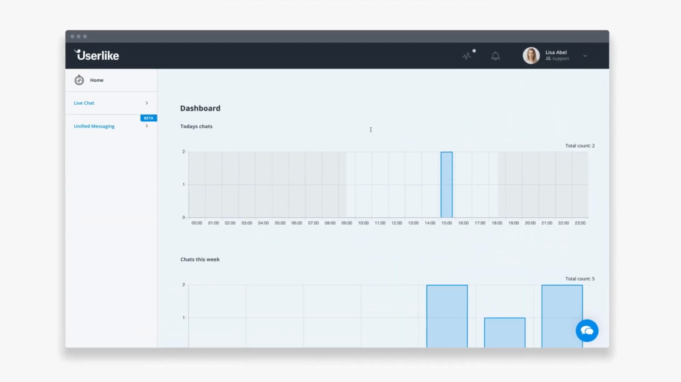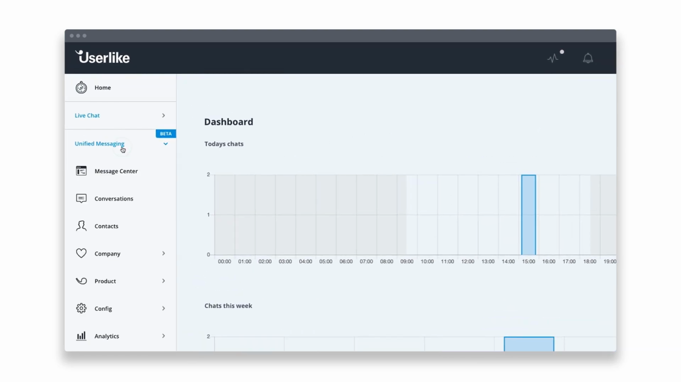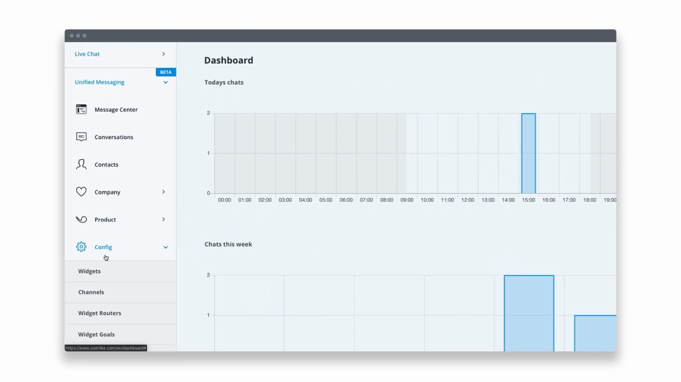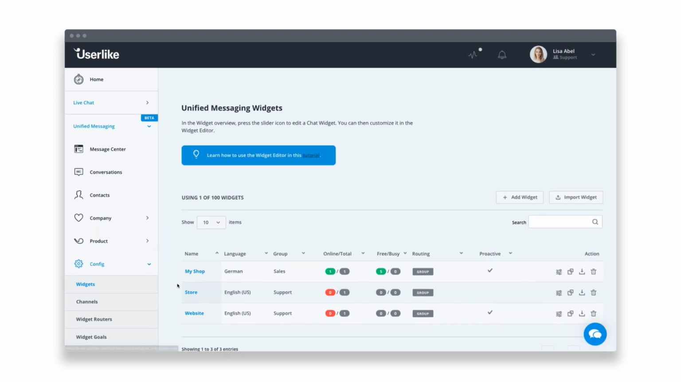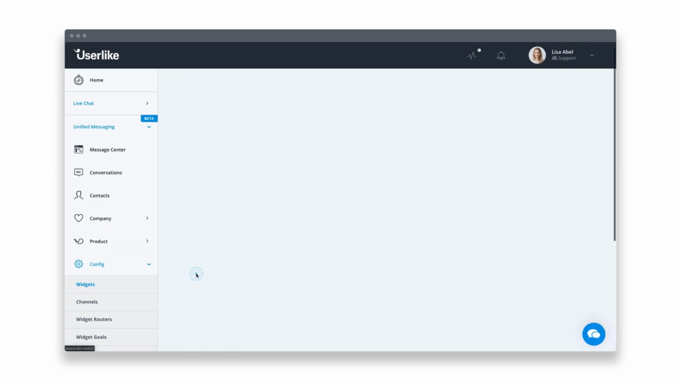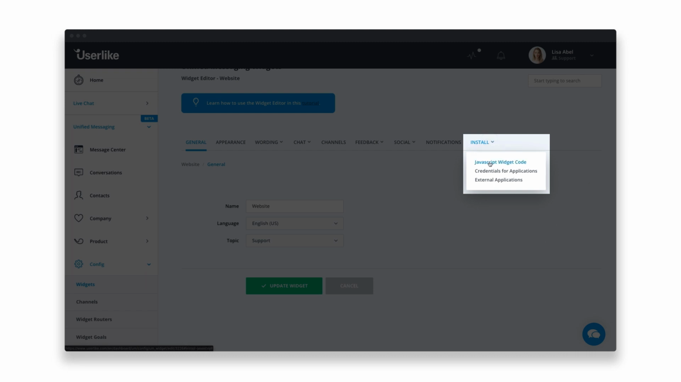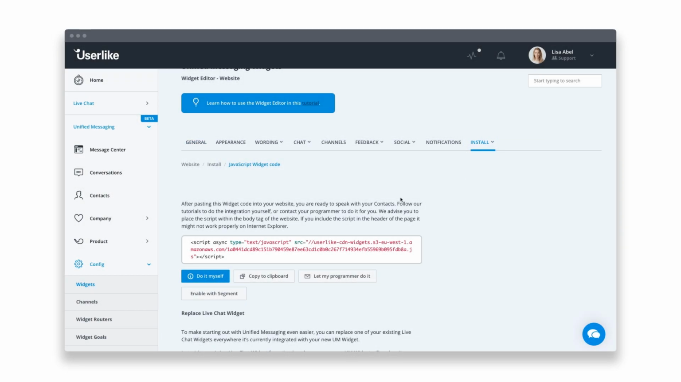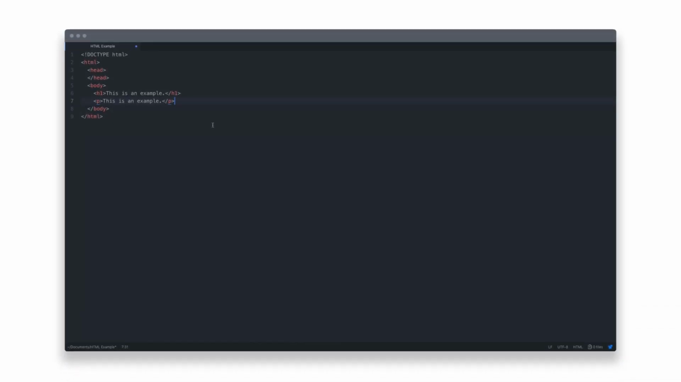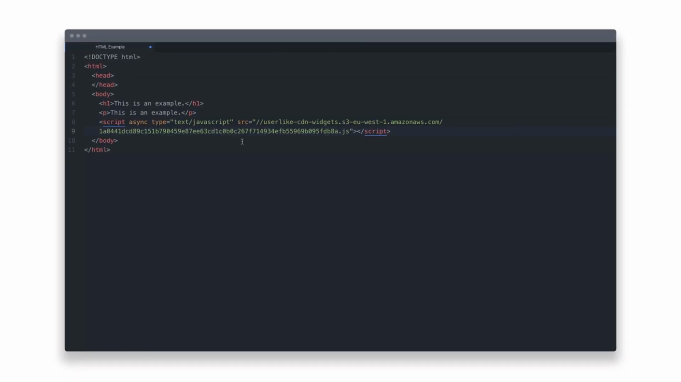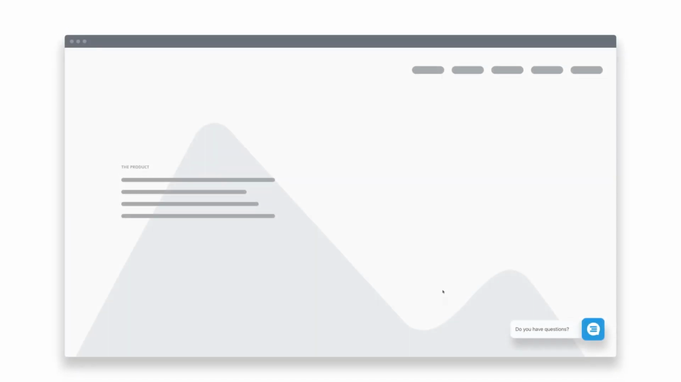Log into the dashboard. Under Unified Messaging, go to Config, Widgets, and select your widget. Then head to the Install tab. Under the JavaScript widget code option, copy the widget's code and paste it into your website source code, just before the closing body tag. Save your changes and upload the updated source code to your web server.